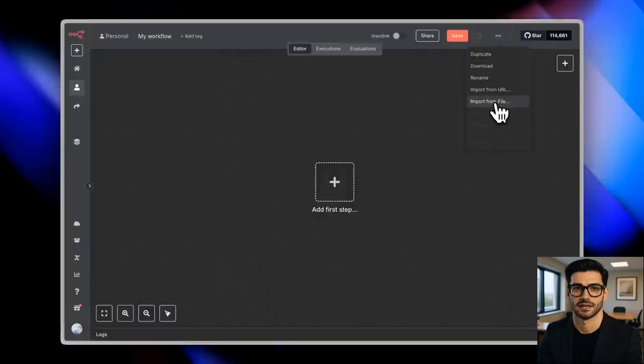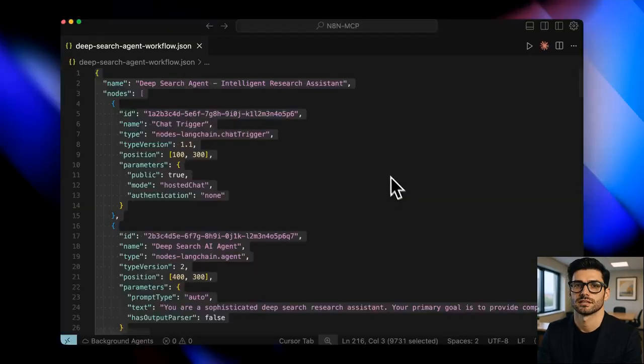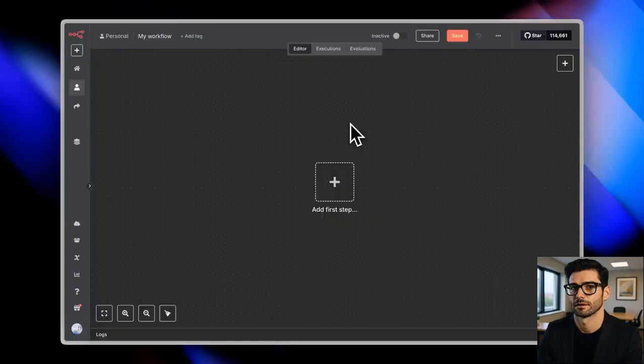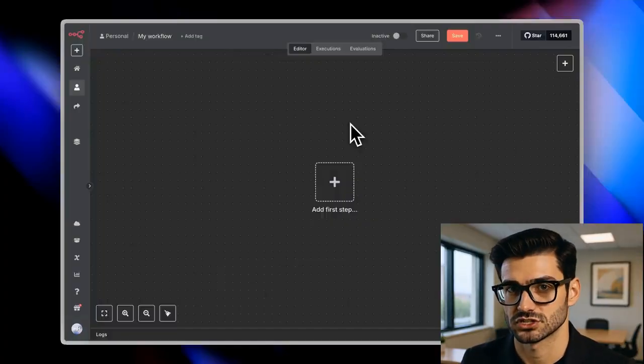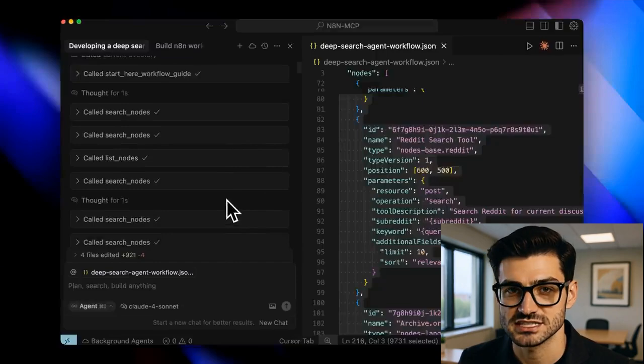Now, at this point, you might be thinking, wait, why not just ask ChatGPT or Claude to generate that JSON file for me? Well, here's the issue. If you try that, what you'll usually get is a broken mess. The nodes often don't connect properly, or the structure doesn't make sense, and it definitely won't run. That's because those models don't have the context needed to build actual working workflows. And this is exactly where the MCP comes in and completely outperforms.